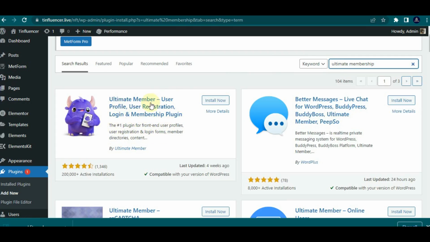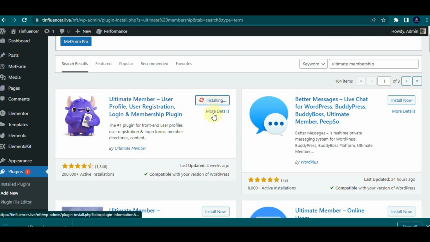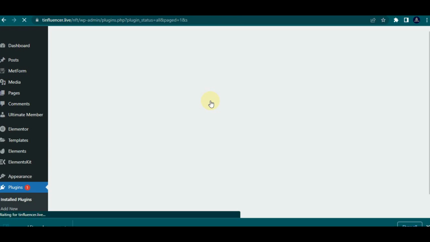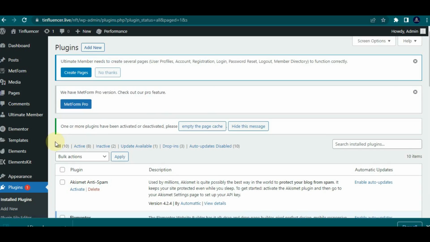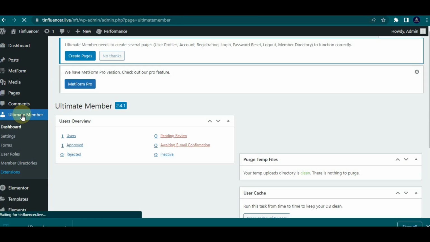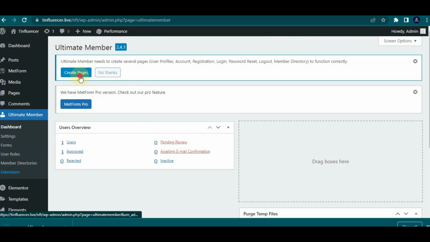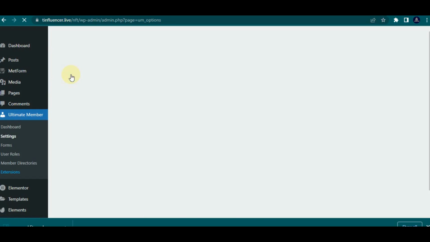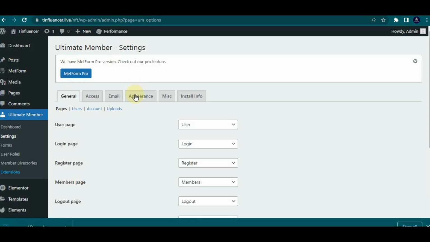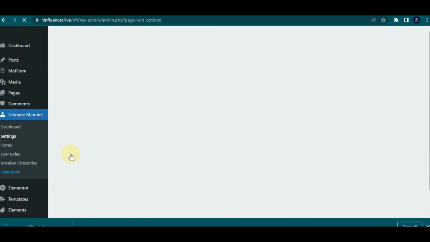So this is the plugin. You want to install it. Now it's going to come with its own demo pages for you to create an account and log in. So now from there you could take it up. This is it, Ultimate Member. So now it's going to come with its own create pages. So these are the pages, save changes, and you are good to go.